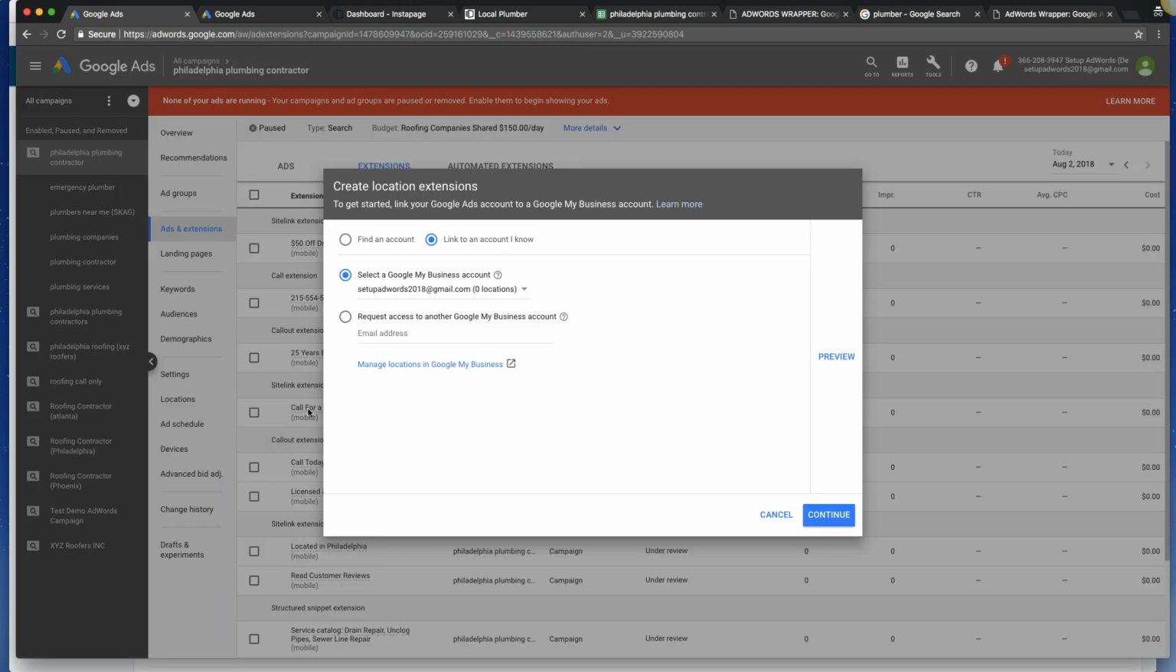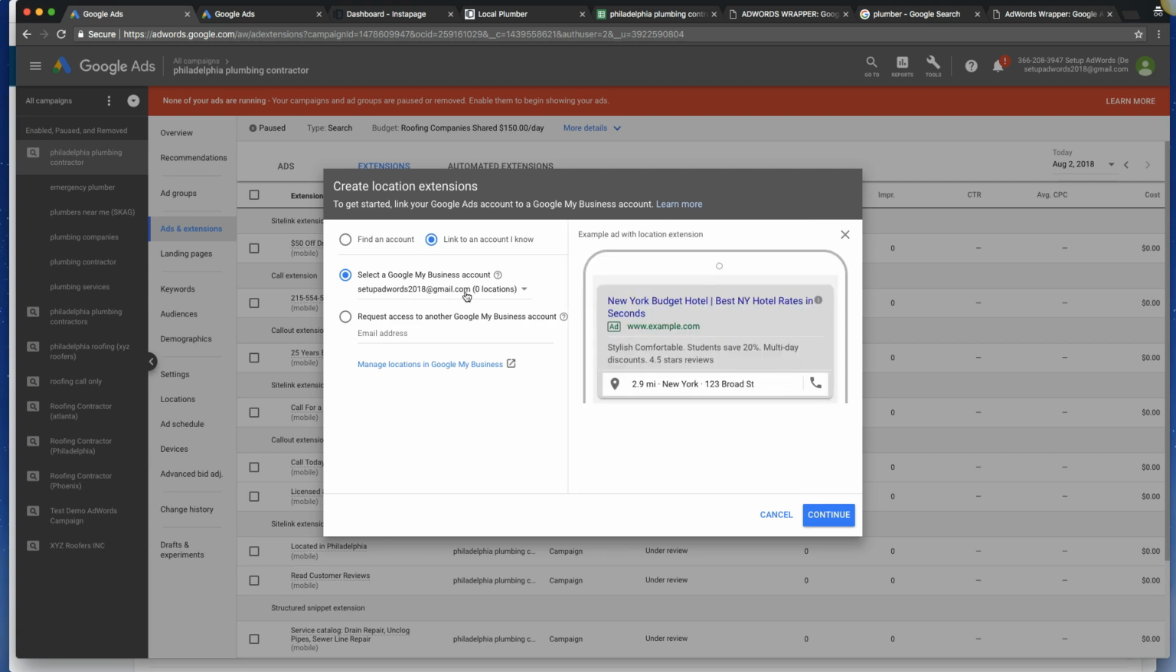And next is location extension. So you have to set up a Google My Business account, and you have to verify your business location, all that stuff. They send you a postcard, and you got to send back a code that's on the postcard, and then it verifies that you're a legitimate business with a legitimate address, and then you can run location in your ads.